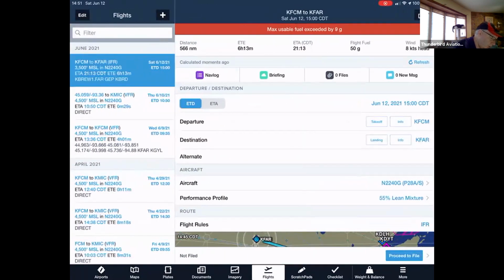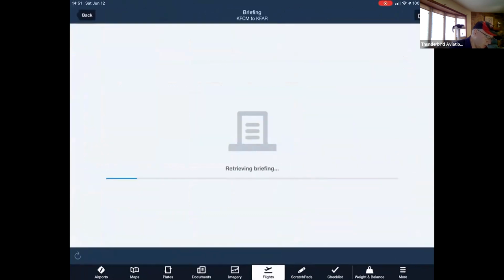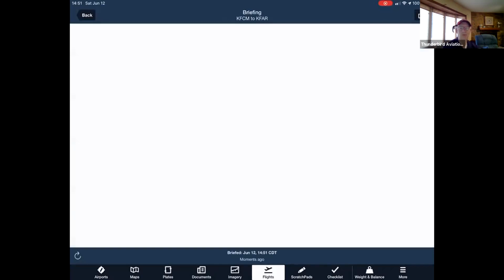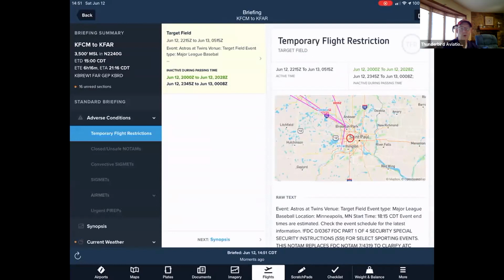The most important part, though, is this briefing thing. If you tap briefing, what it's doing right now is connecting to 1-800-WEATHER BRIEF and getting an official weather briefing from 1-800-WEATHER BRIEF. So just like calling the flight service station on the phone, this does all that for you. Now you're going to have to read it yourself instead of having somebody read it to you, but now it has all the information that you would get from a standard weather briefing.